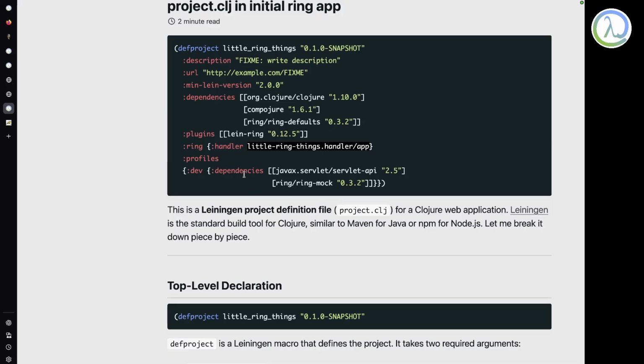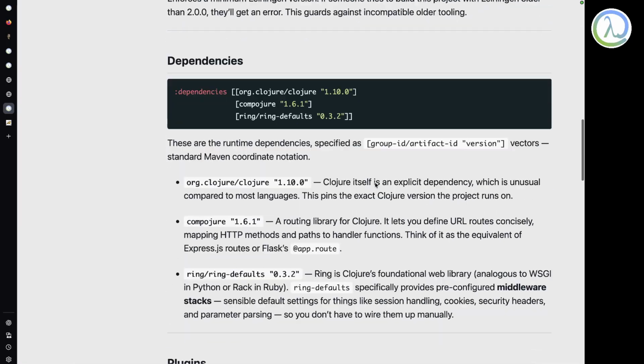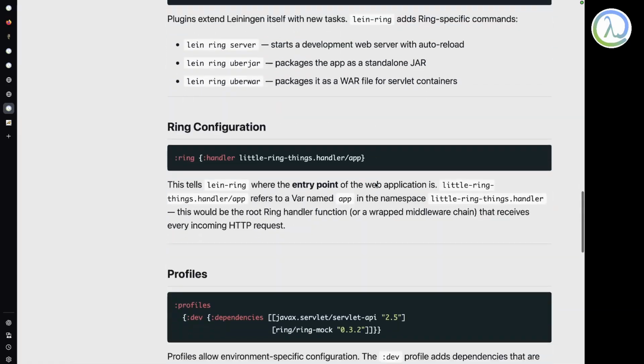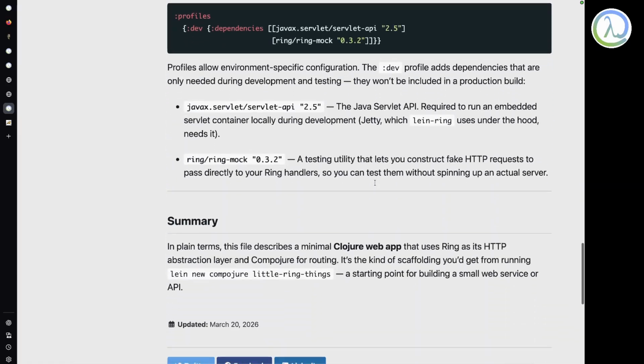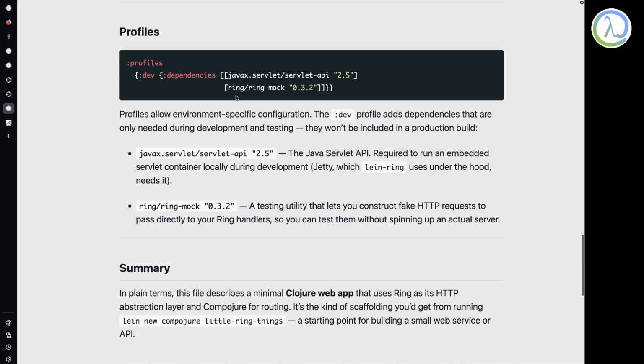And this is what I don't know much. But let's see what the AI has told. There is something called profiles. So maybe in the development profile.